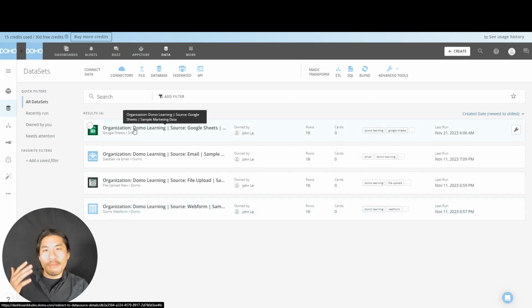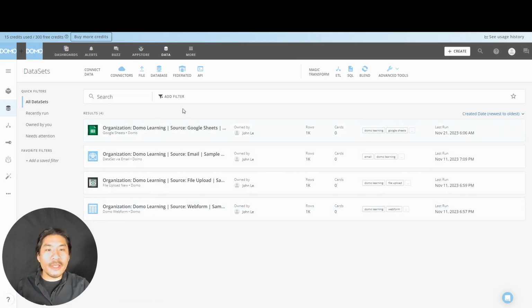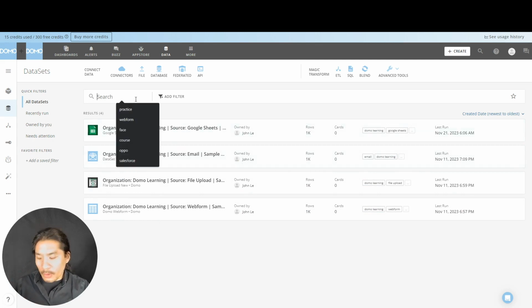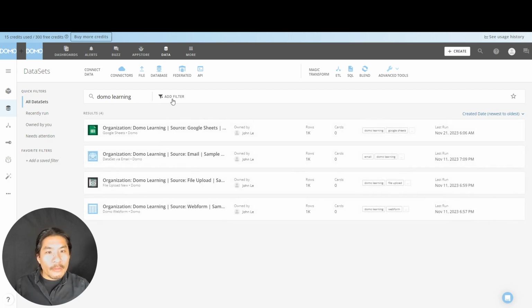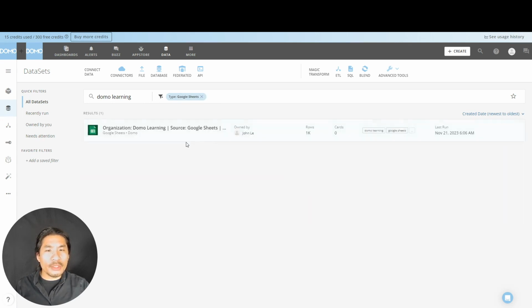Let's say I had way more data sets than this, and I really wanted to move fast. And I type in the word Domo learning. Well, everything is Domo learning. Maybe that's not really going to help me out. I can hit this add filter and I could say, you know what, hit type, show me only my Google Sheet. These are all my Google Sheets. But imagine I had 1,000 of these. How do I know what I want besides typing in name and selecting the type as Google Sheet?